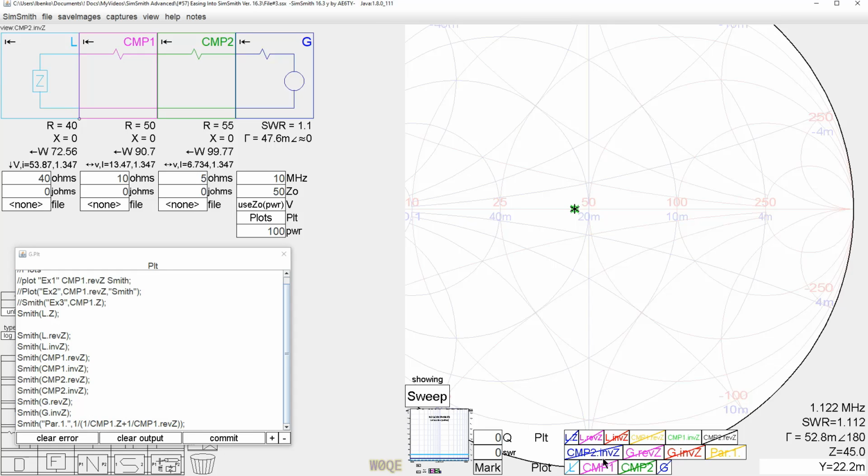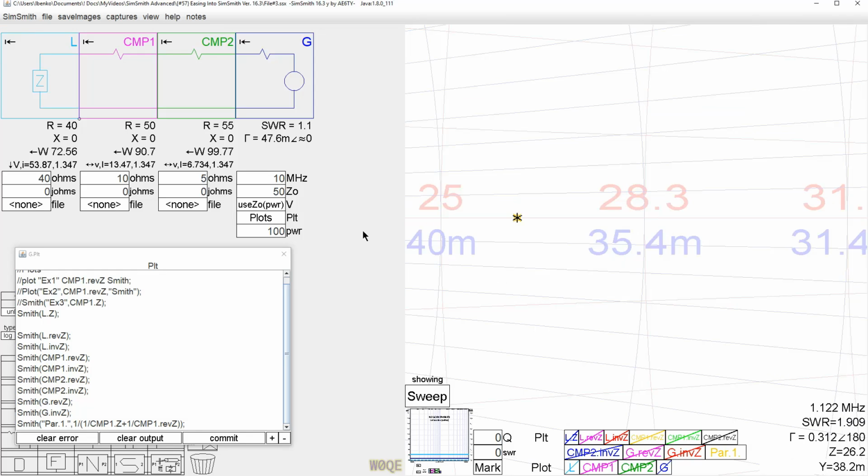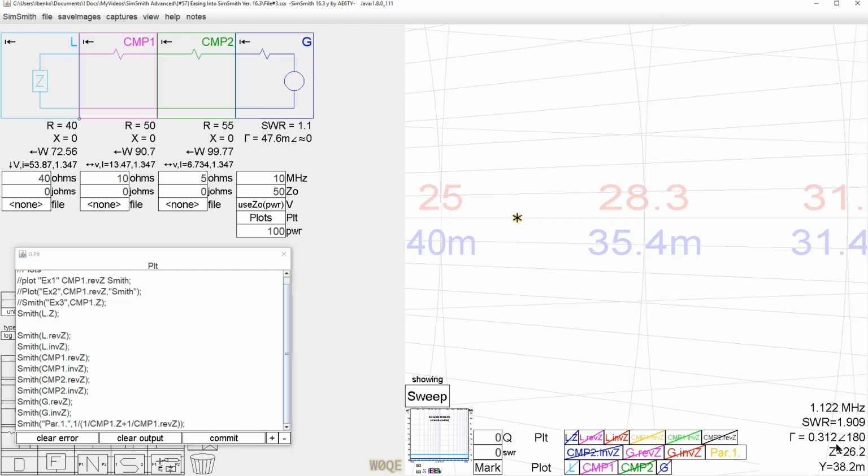And I click on that value, and now I see 26.2 ohms. And if we take 10 plus 40, which is 50, 50 in parallel with 55 ohms, we get something like 26.2 ohms. I think actually we get 26.2 something, something, something, but this only shows it to 1 decimal place. But that gives us the impedance.